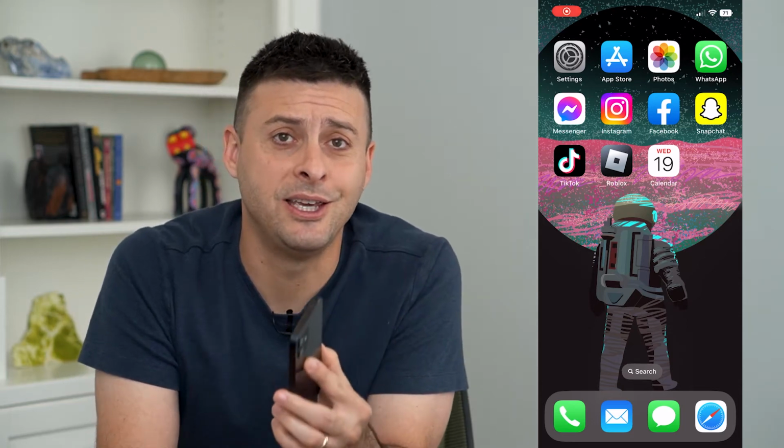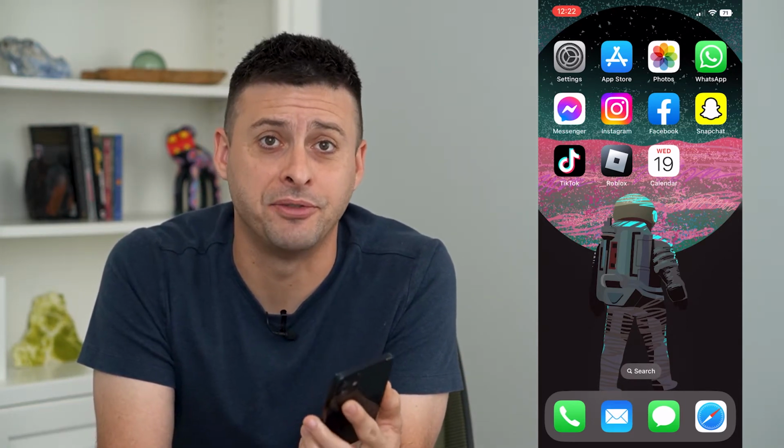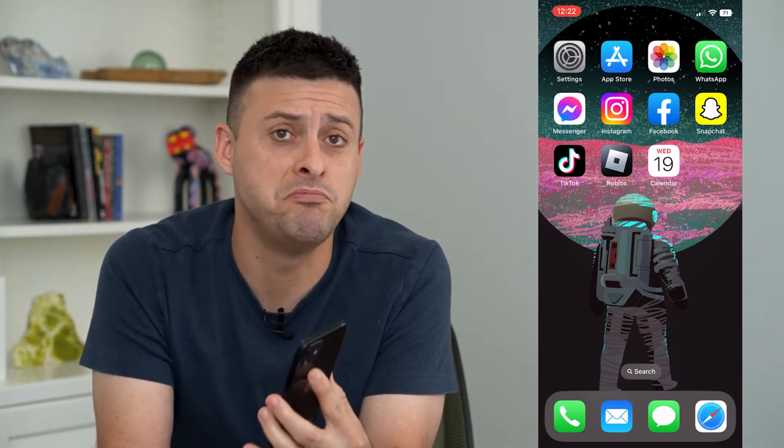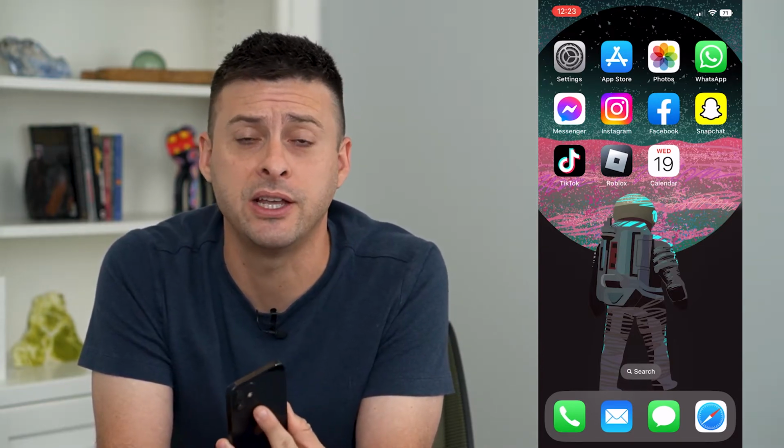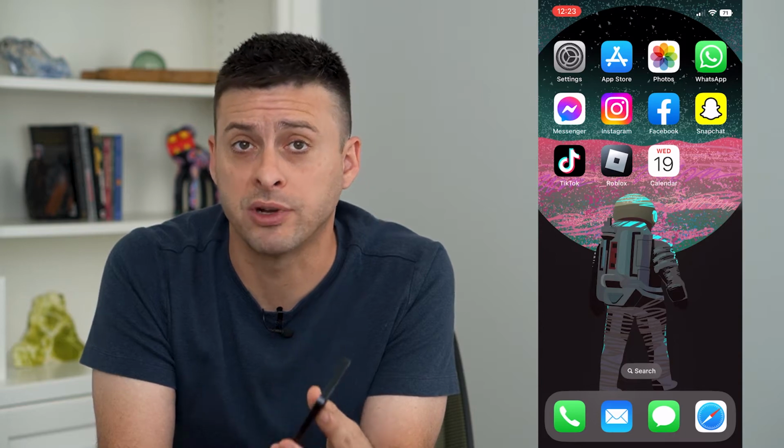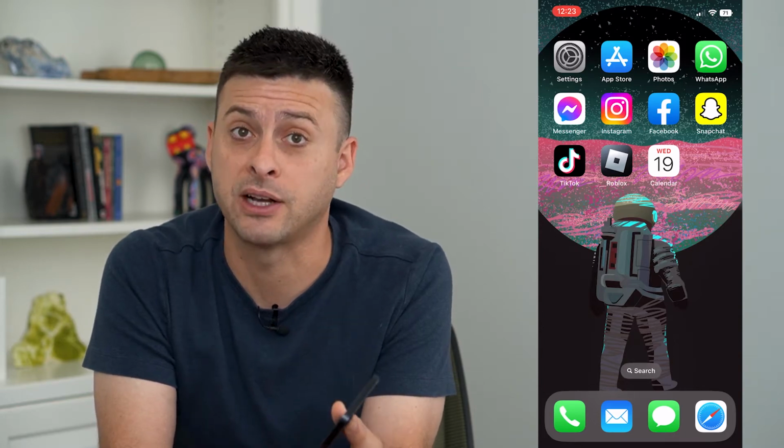Let's reset the keyboard dictionary on your iPhone. Now, if you wanted to remove and reset all of those custom words or abbreviations, then you can always reset the dictionary back to factory default.